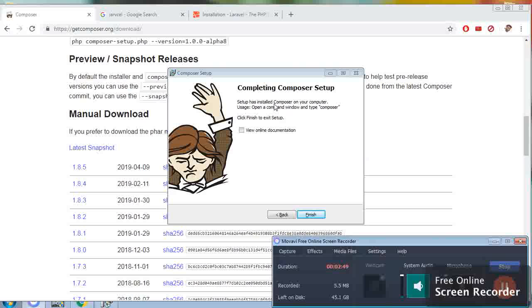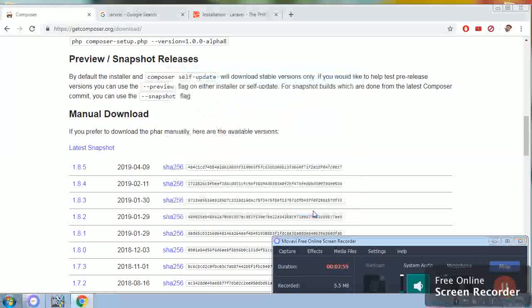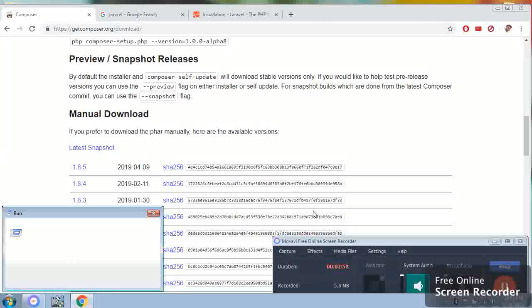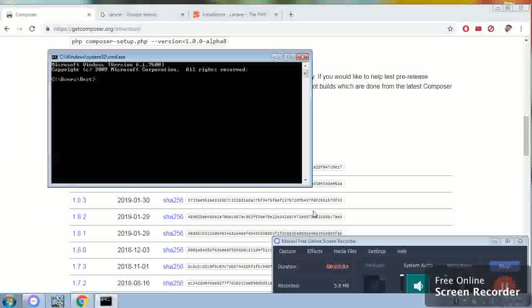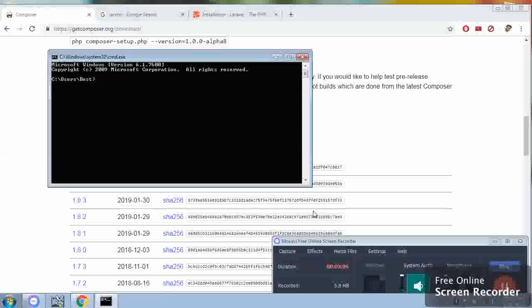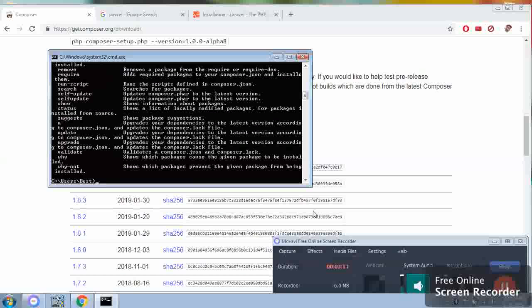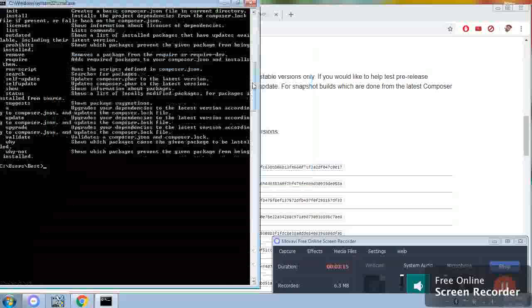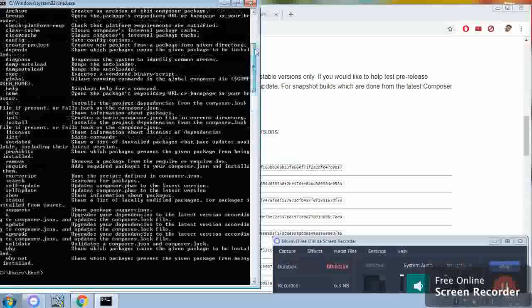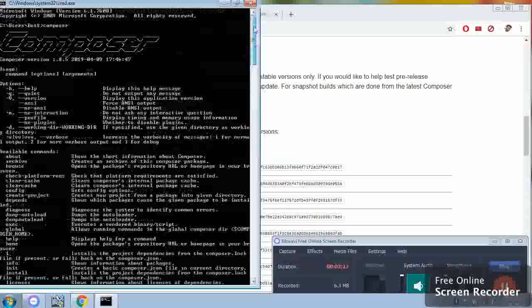Now it says you have to open a command prompt and type composer. Now I'm going to do it. To finish, press Ctrl R, which will open Run, and type cmd. Inside the cmd it asked us to run the command composer. It is going to take some time. Once it is done, it will show you this symbol, the Composer logo, that means you have installed it.